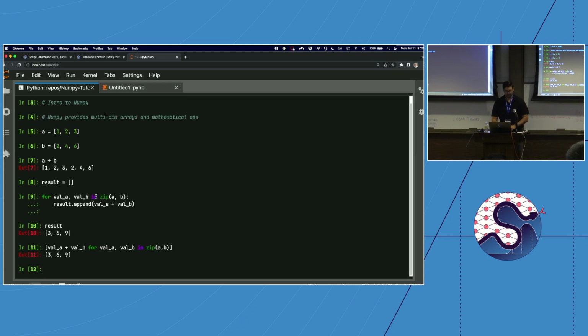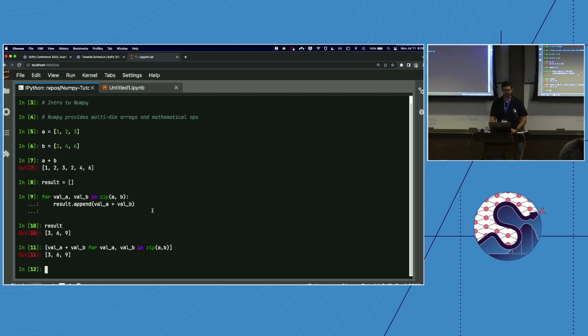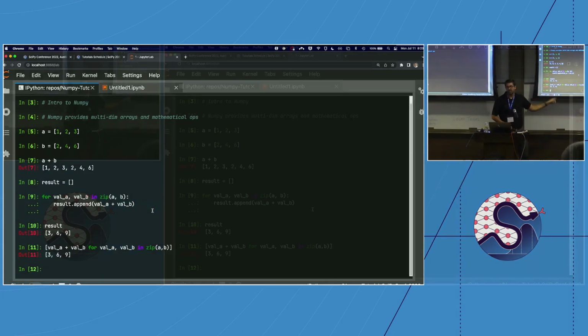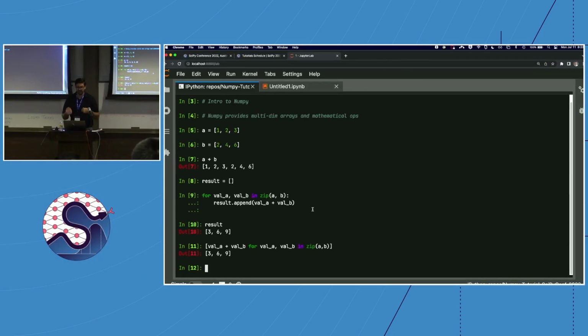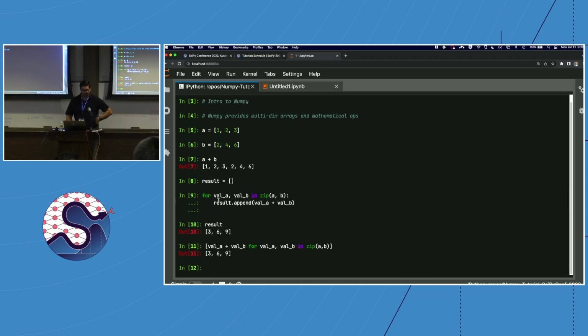This for loop isn't hard to understand. We're zipping these two together, taking each element of A and adding it to each element of B. That's what we would expect from a mathematical operational standpoint. And the for loop isn't difficult to write, but it gets tedious.